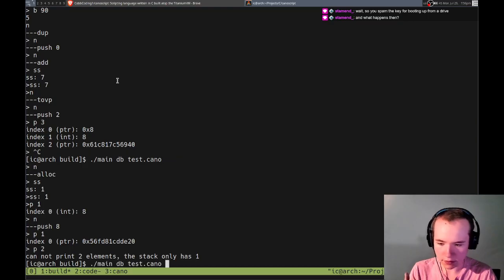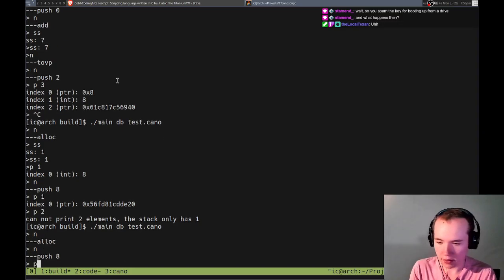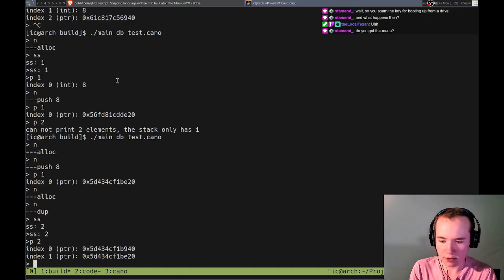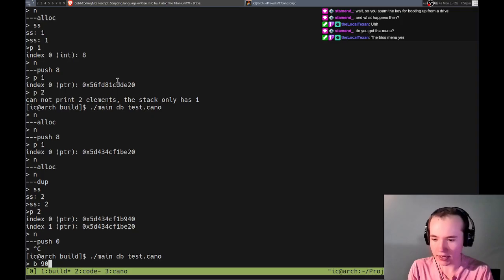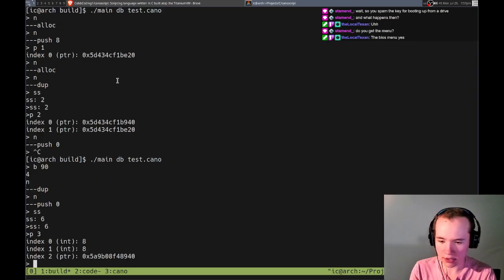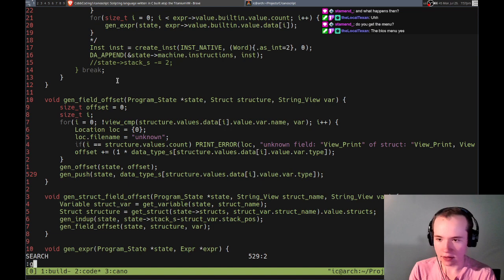So we have these. Wait, oh, that consumes it because we're pushing the amount to do that. Print 1, so we have a pointer there, and then we push 8. We allocate again. Print 2. So we have 2 pointers on the stack. I forgot to break on 9, so that's what it is. Okay. Print 3, so we have 8, 8, and that. But then we try to add them together. So we get an extra 8 there.